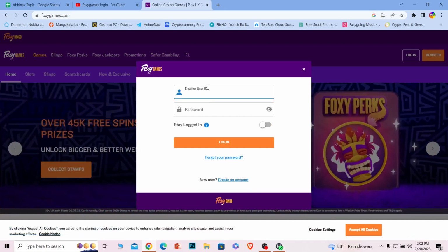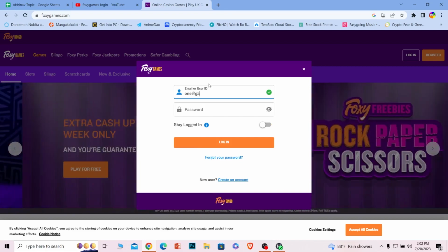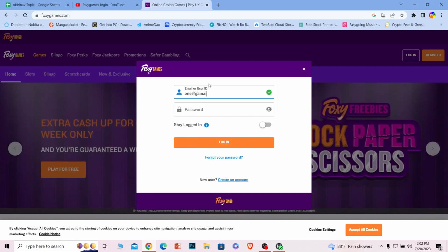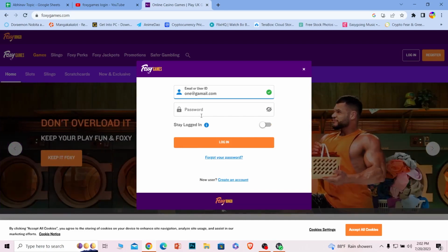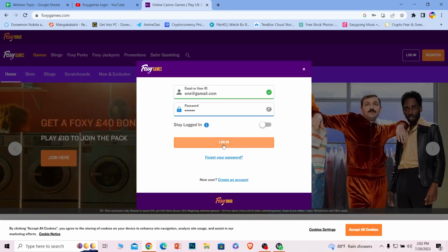And over here where it says email or user ID, you want to enter your email or your user ID. So I'm going to enter my email over here. And after you enter your email, where it says password, you want to enter the password of your account and click on login. Once you do that, you should be able to log in to your Foxy Games account.